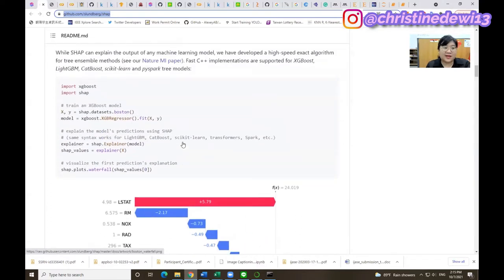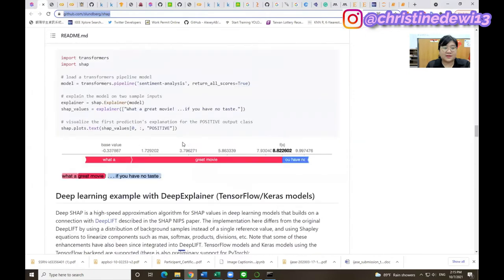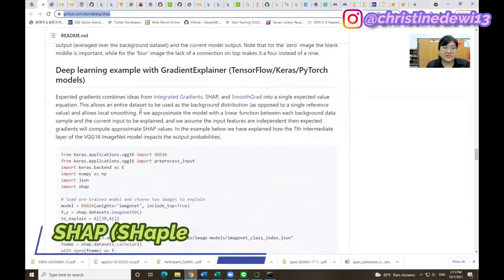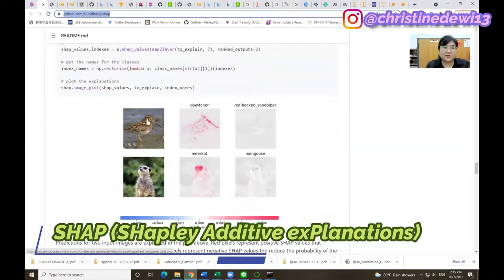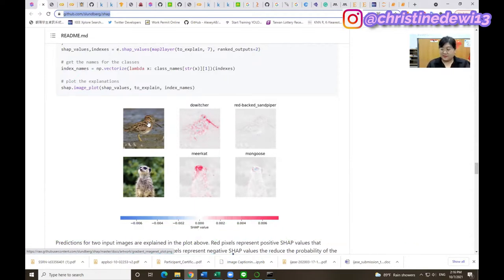Because with SHAP, we can explain any machine learning model. Here is a deep learning example with the gradient explainer model. So we can explain what is in the image. Not only know what the image is, but also explain which part is important.